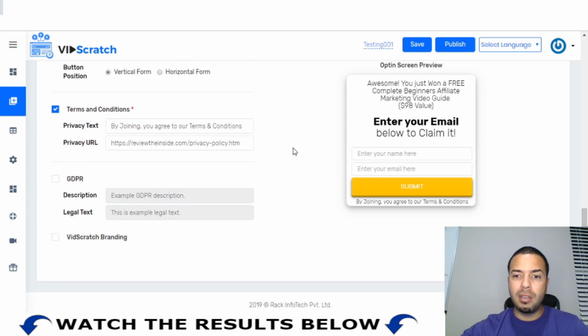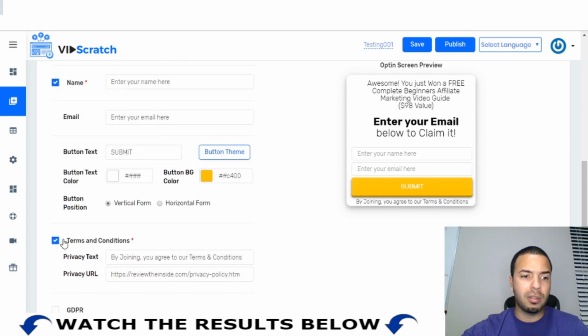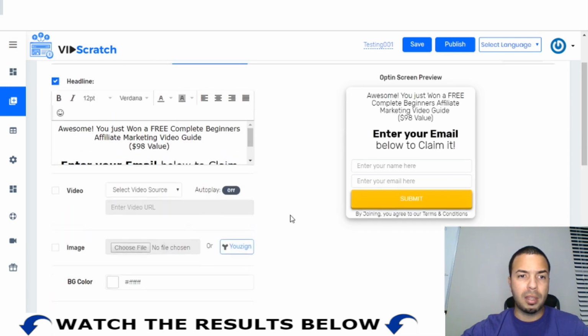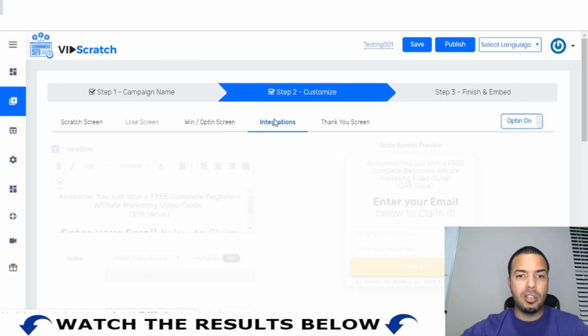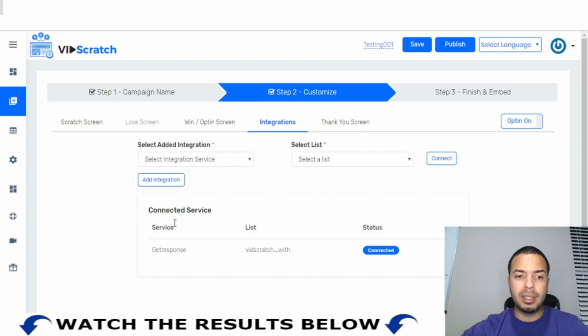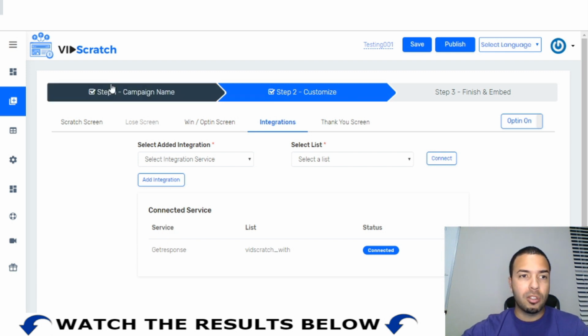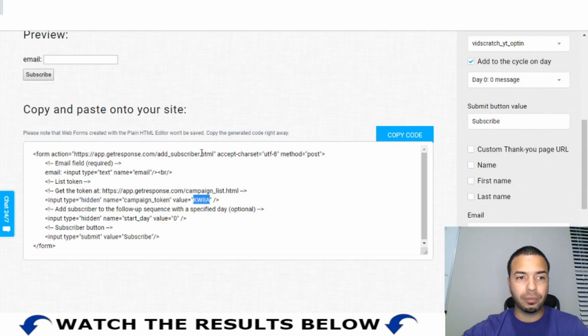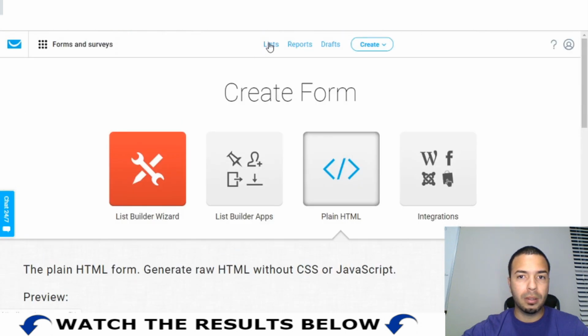There's also the privacy option, so if people are interested, they click on it and they can read your privacy policy. It's optional, or no, it's not optional, actually. It has a star, so you have to put that there. Once that's done, then you can integrate it with your email list. For this testing, I integrated my GetResponse. I went ahead and made an entire new list for it. So let me show you here. Go to my list.